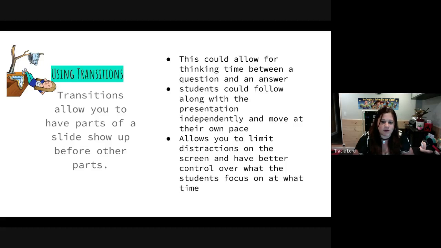Or I use it as part of our morning meeting each day, like counting days in school. You'll see our slide that we have here. But basically, it allows for that thinking time between us asking a question and then revealing the answer to them.